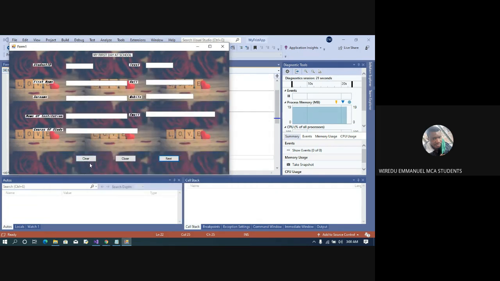Then now you test the clear and the close button. Type anything into your text box and make sure it is working.